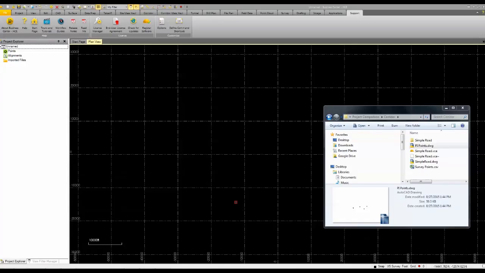I know there's multiple ways that you can do things in both software applications, but I want to try to compare apples to apples, even though you really can't, because some of the workflows are different and some of the commands are different. But at the end we'll achieve the same thing, which is a corridor model of a simple road.